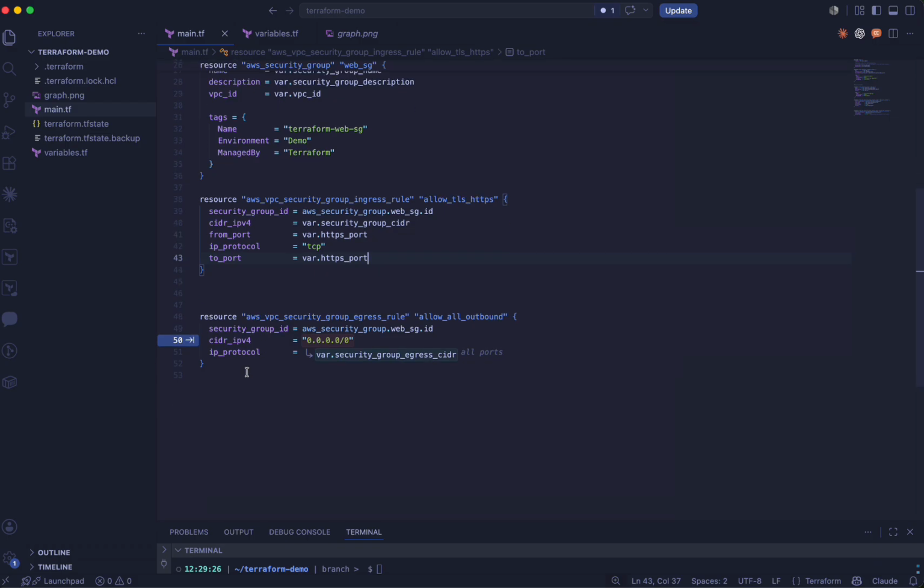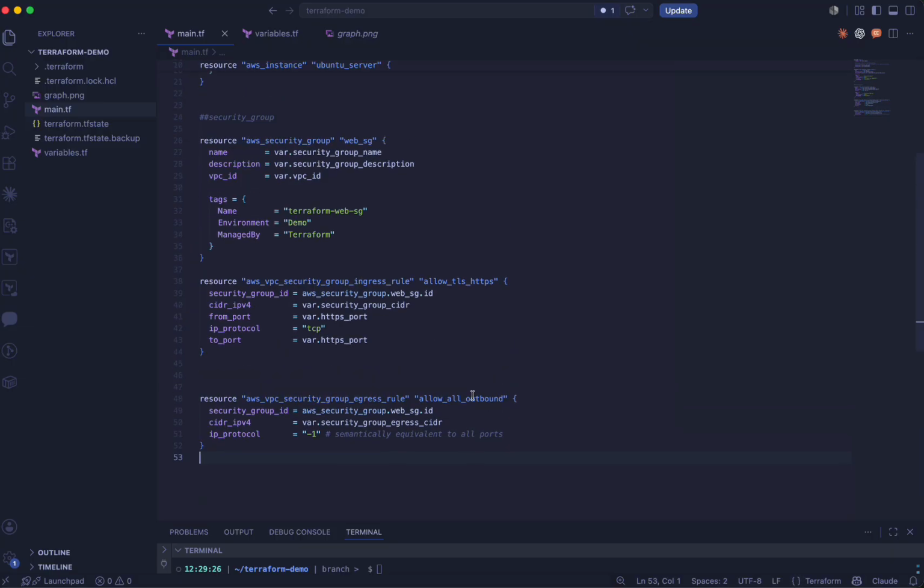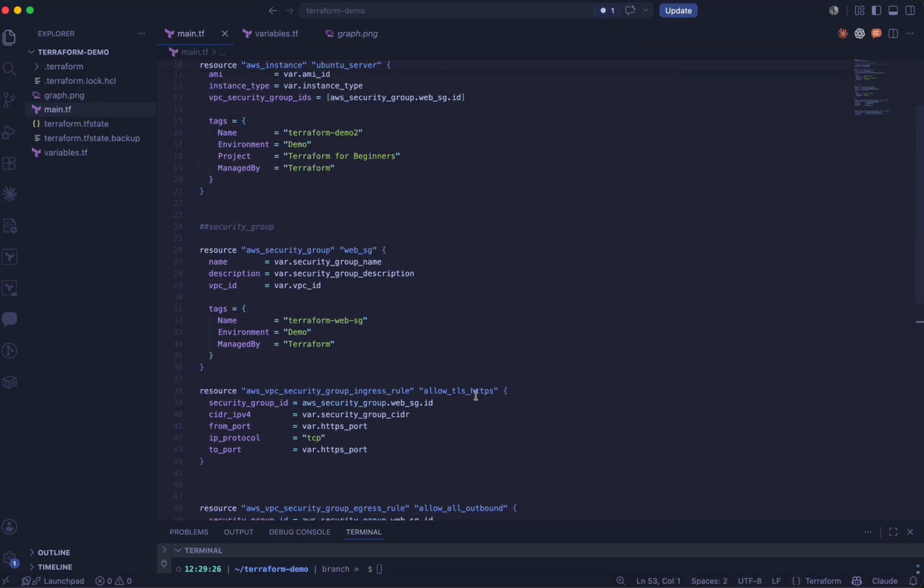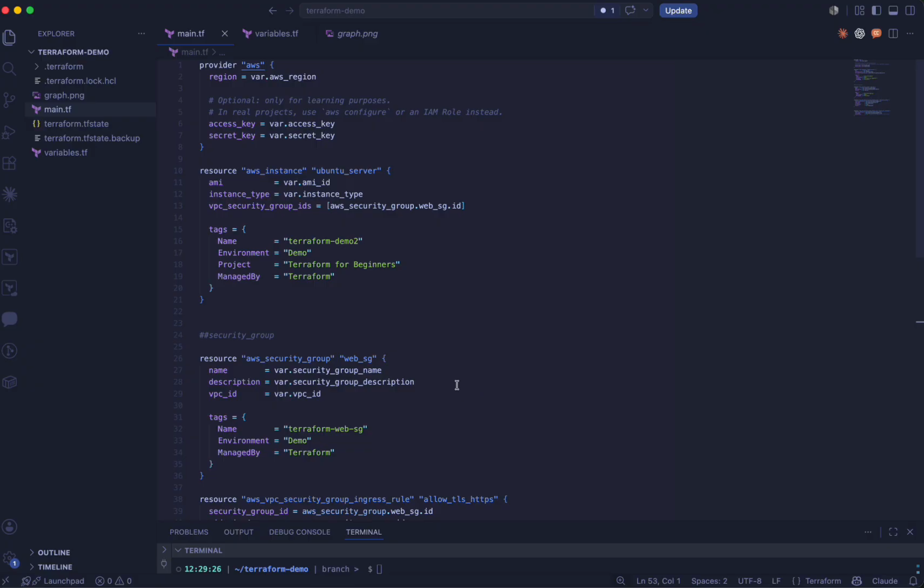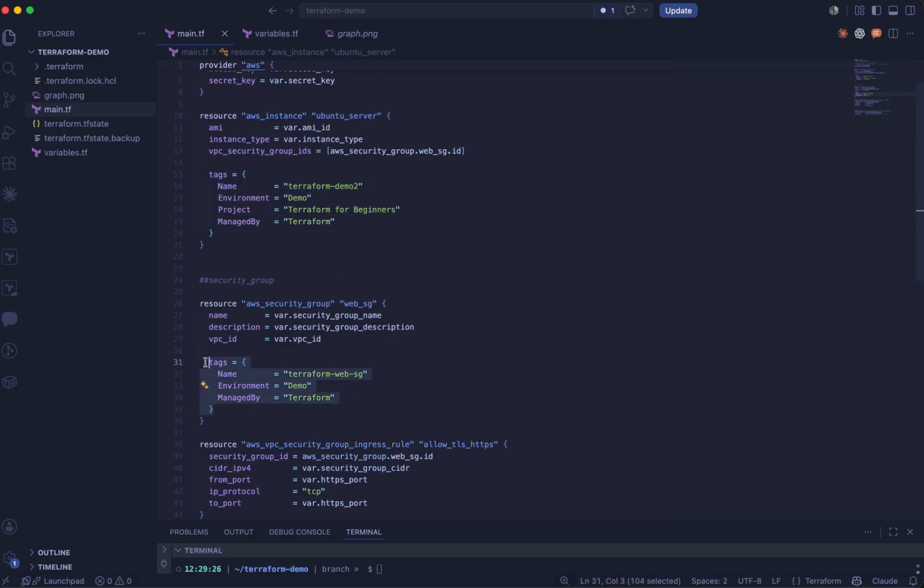The same idea applies to the EC2 instance. Instead of fixed values, we're now using variables. If we ever want to deploy another instance type or use a different AMI, we won't need to modify the resource itself. We'll simply change the variable value.